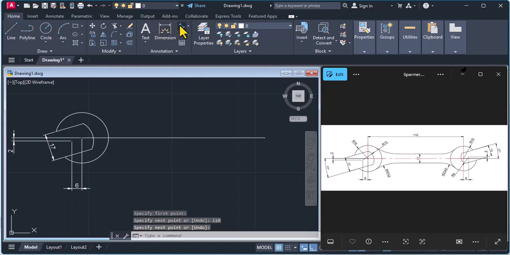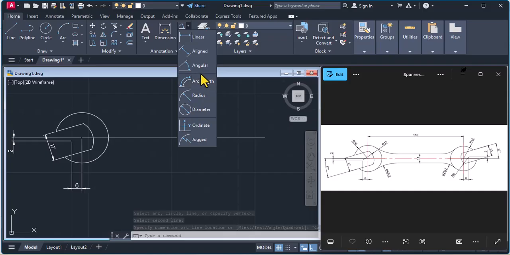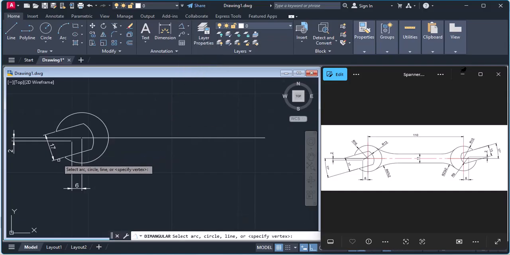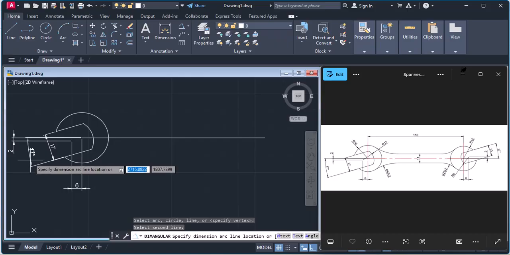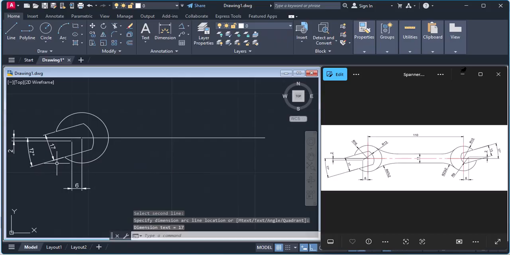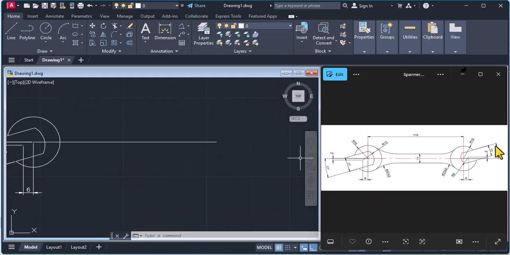Then we use angular dimensioning. So for angular dimensioning, we'll use angular and we'll click on this line and this line, and you can see it is 17. So this side of the spanner is now complete. Now let's move to the other side.